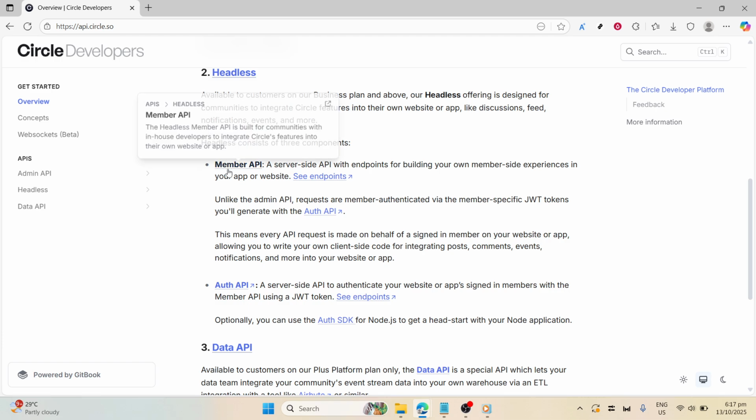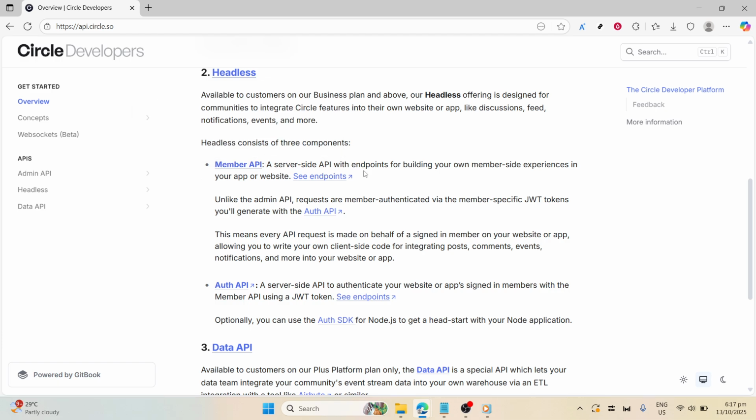The Member API acts as a server-side gateway, enabling you to construct member-side experiences in your app or website. Requests made are member authenticated through specific JWT tokens generated with the Auth API, allowing seamless integration of member interactions like posts, events, and more directly on your platform.